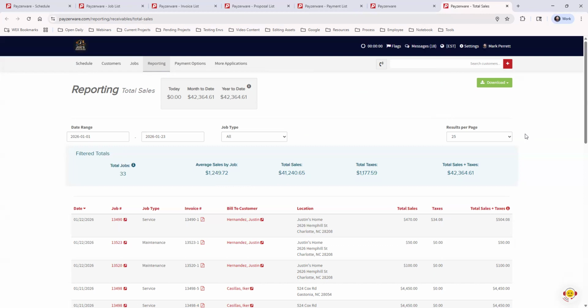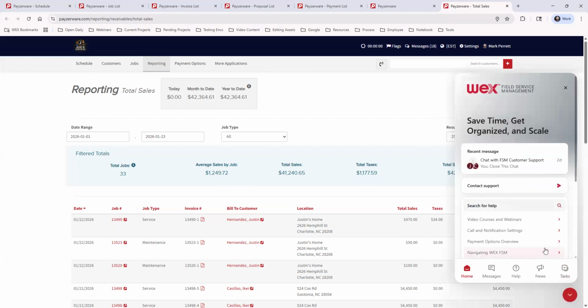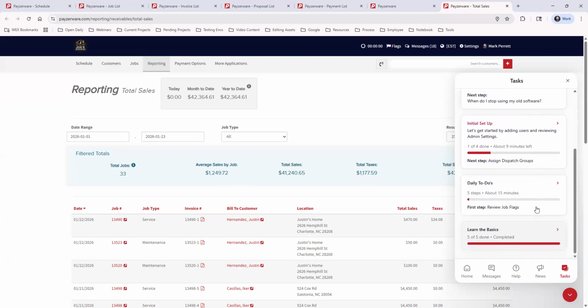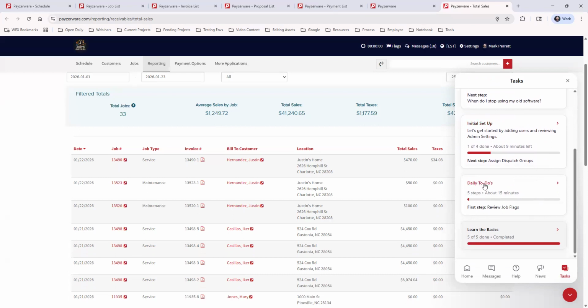these reports, and the ones that we recommend looking at daily or weekly, is by going to the Help Center in the bottom right, little smiley face guy. Click on that. And then we want to go to tasks. The tasks section is for onboarding, for newer users, training. But even if you have been using this for a while, the daily to-dos is a good reference point. So right here, it says daily to-dos.